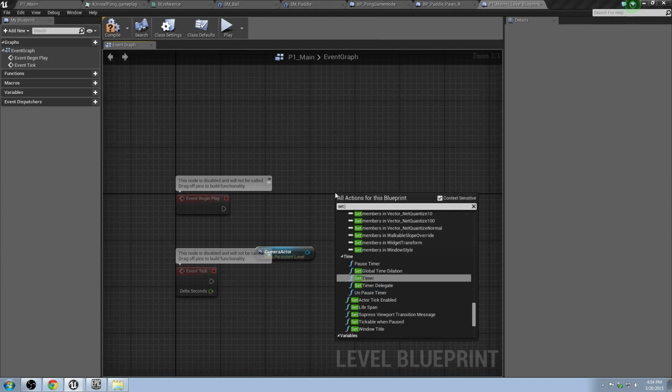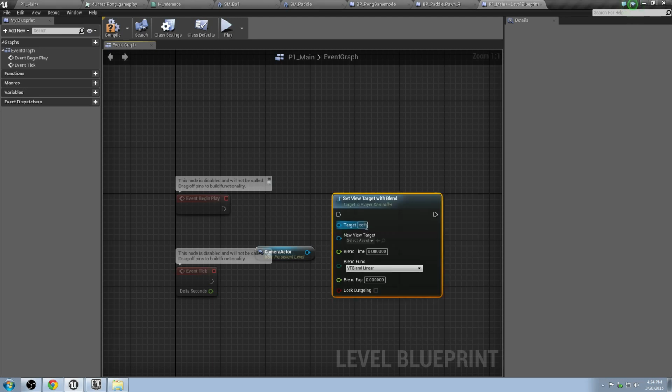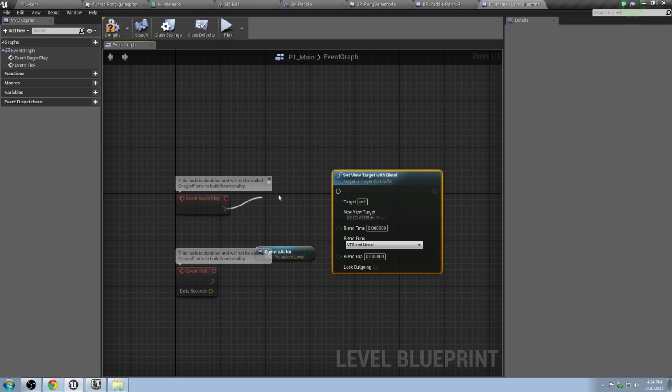And then you get to type this in. Right-click and hit Set View Target with Blend. You'll see, just type Blend, and nothing will come up. Click out of context sensitive and then it does come up. Set View Target with Blend. This basically makes it so that you can set the camera to whatever you want. That's quite an interesting name for it, but it really is exactly what you want. So go ahead and plug the execution pin in.